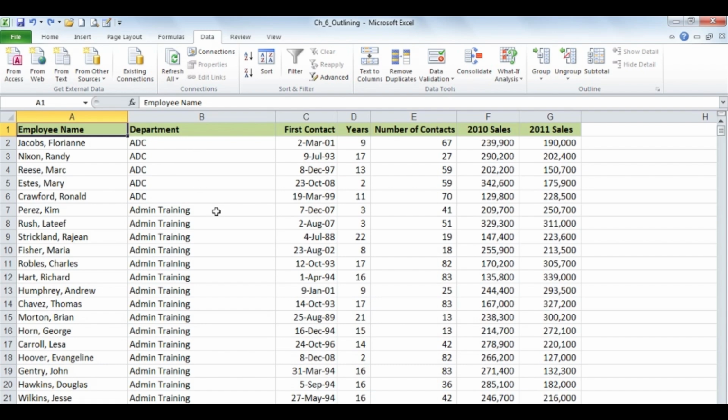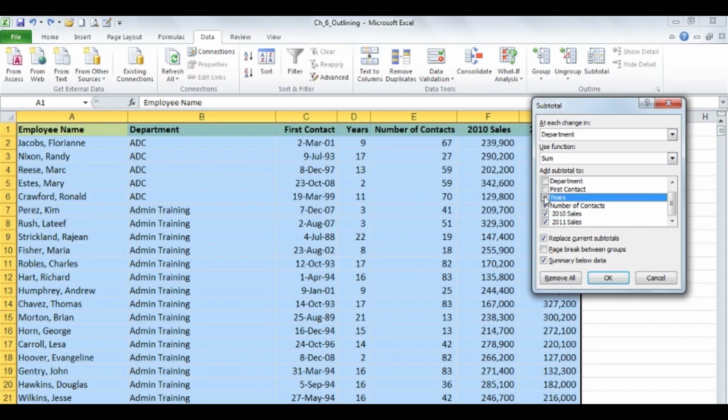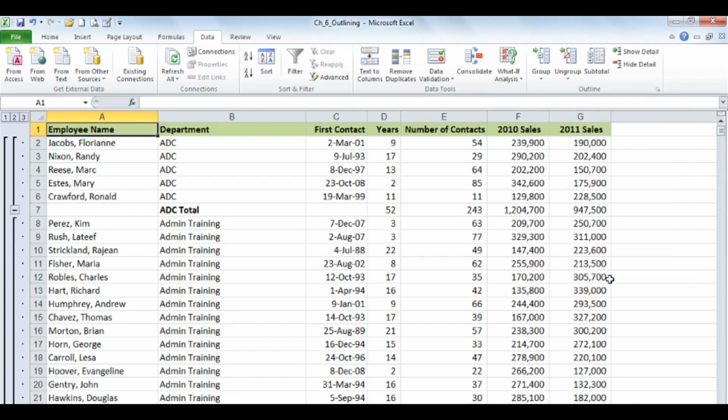Well, we can, and I'm going to do it very fast, simply by clicking on the Subtotal button in the Outline group on the Data tab. And every time there's a change in the department here, I want to have totals for number of contacts, the 2010 sales, the 2011 sales, number of years here. And I'd like to have, after each department, some summaries. Click OK, and we do that.